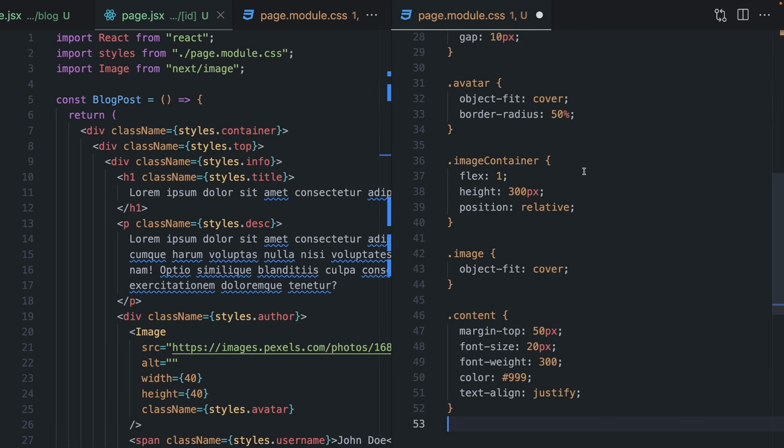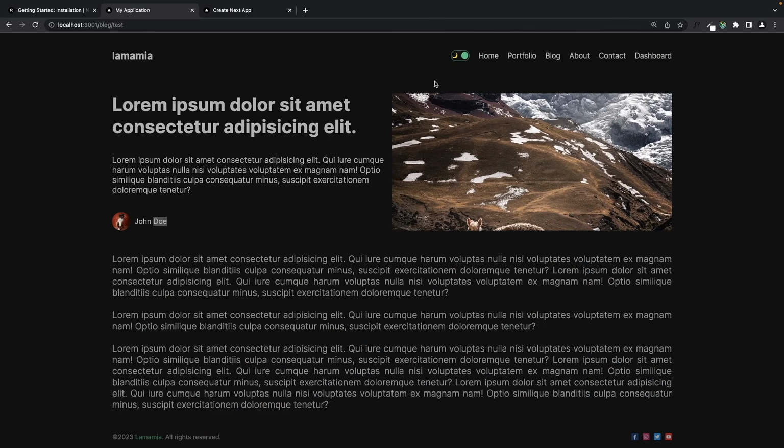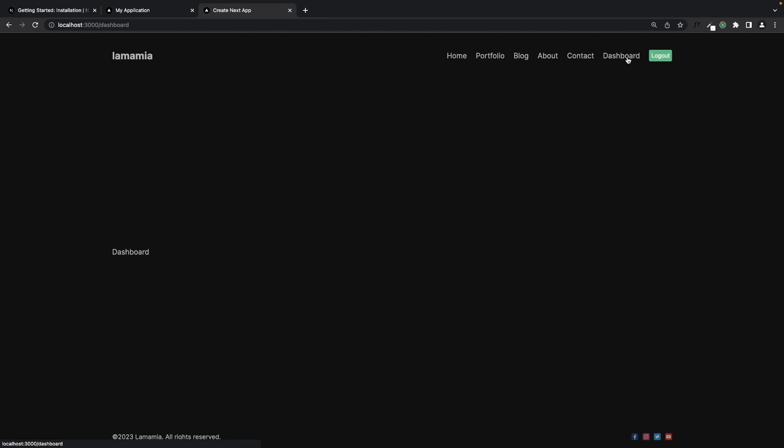And I'm gonna paste my code. Like that. Okay, we created our main design. I'm not gonna design this dashboard right now because we are gonna be using authentication here. We are gonna have login and register operations, and we are gonna hide this dashboard. It can stay like that for now.